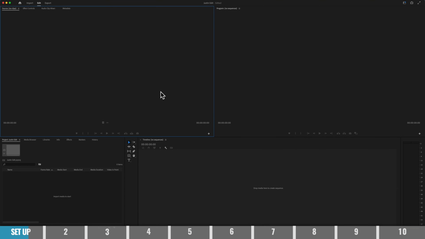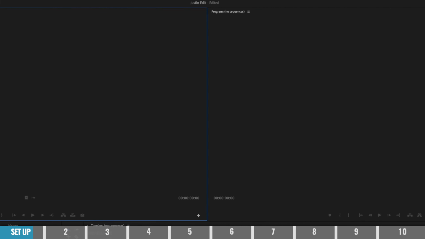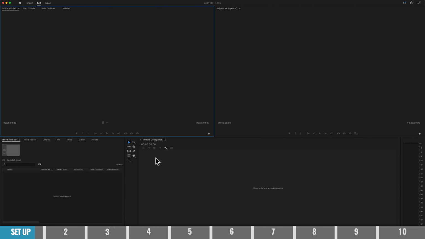Now, quick overview of the interface. Up here is where we'll be able to view our source video clips and play them and preview them before we're actually using them in our project. We've also got all our effect controls and volume and everything. All of that happens up here in this top left corner. Over here on the right, this is our program or playback window. This is where we can preview everything that we are editing. Down the bottom here is your main editing tool. This is the editing timeline.